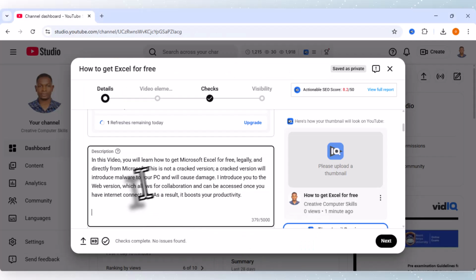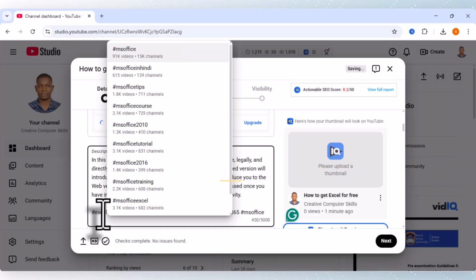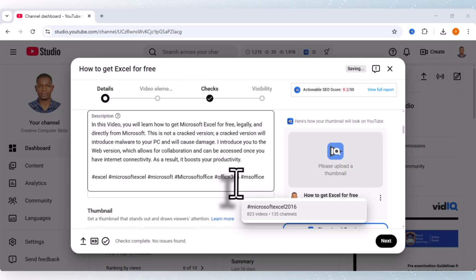Now, you can see the hashtags that I have here. If you carefully go through this hashtag, you will understand that the hashtags are related to this particular video. I don't just pick any hashtag to use in my video. I make sure that the hashtags I am putting in that particular video are all related.